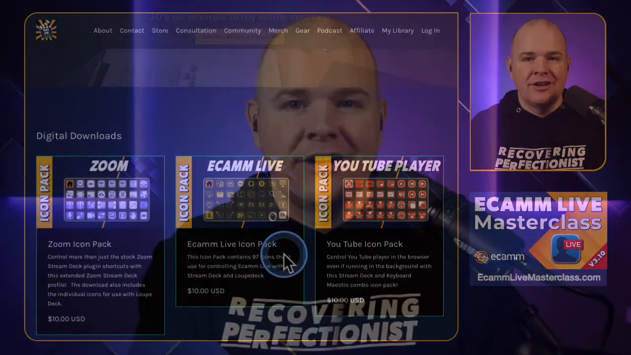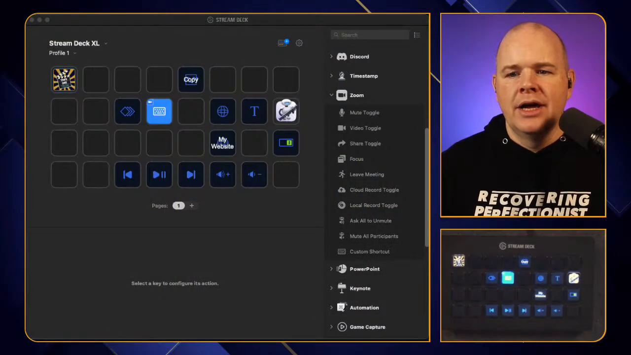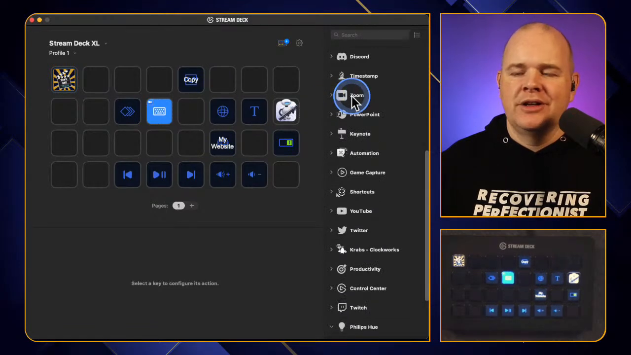So I digress once again, as often I do. Let me just get back over into my little demo thing to be able to show you this. There we go. So the Zoom one is one that, I think most people these days use Zoom at some point. So that is a really handy plugin.